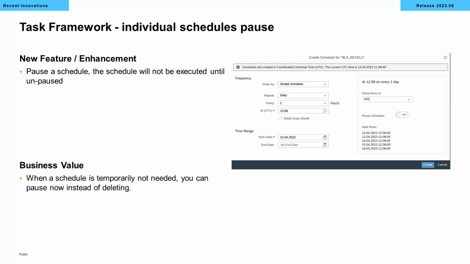We have extended the scheduling options with a small option, but hopefully it will become quite useful, and that is the pause option. So now you can pause a schedule, meaning the schedule will not be executed until unpaused. Before this, you had to either delete the schedule in order to temporarily suspend execution, or you had to do a little trickery with the time range selection by setting the end date in the past to pause the execution.